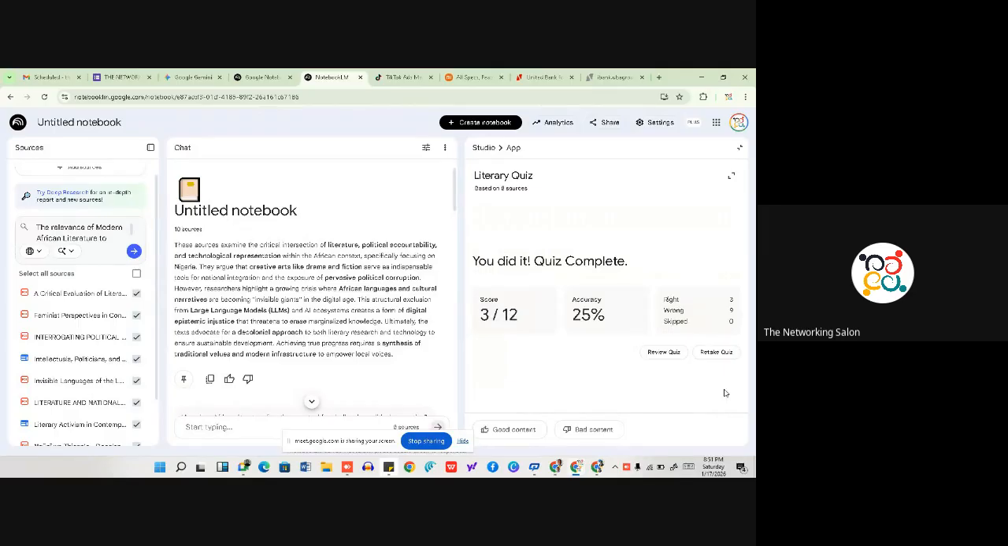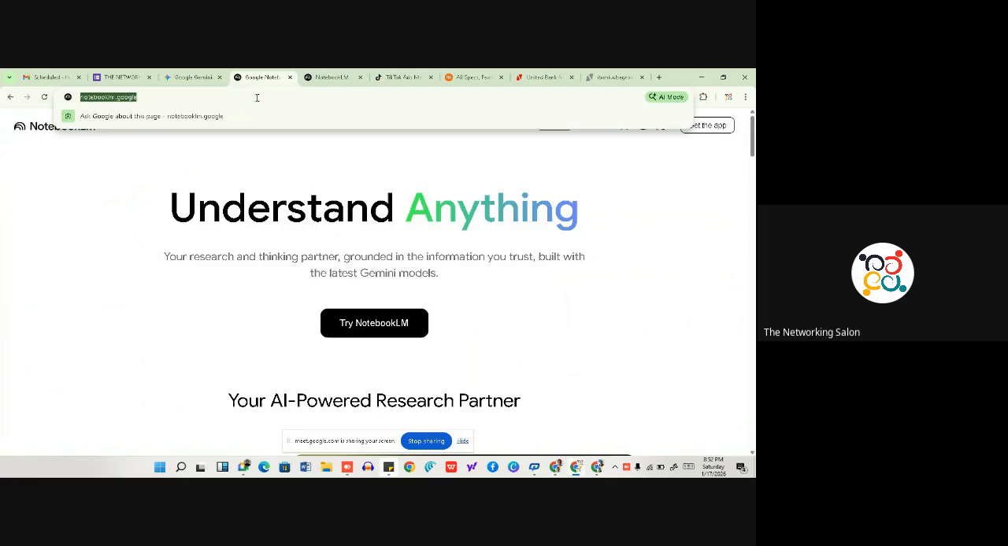So we've taken the quiz. It pretty much tells you you scored 3/12, the accuracy 25%. You can review the quiz and see the ones that you're supposed to get, and all of that. So this helps you to study, right? So the amazing thing about Gemini, let's go to Gemini and see how we can integrate.